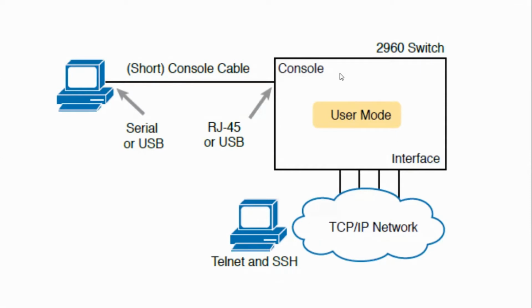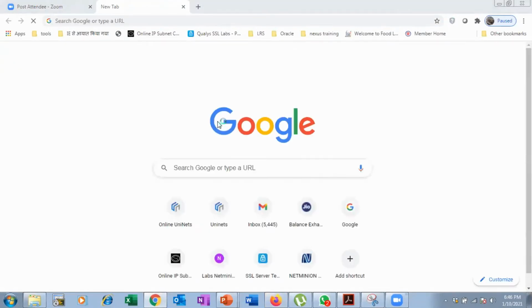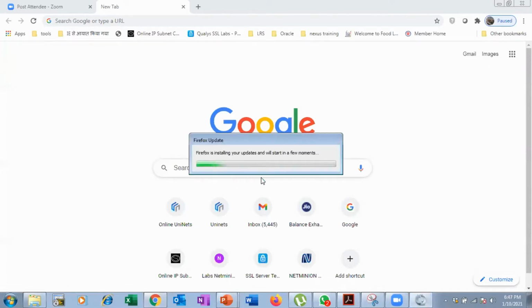One thing more. You can go to netminion.in and there you will get all these details. You can see our labs, and let me open a lab for you also. Today I will let you know some lab stuff.